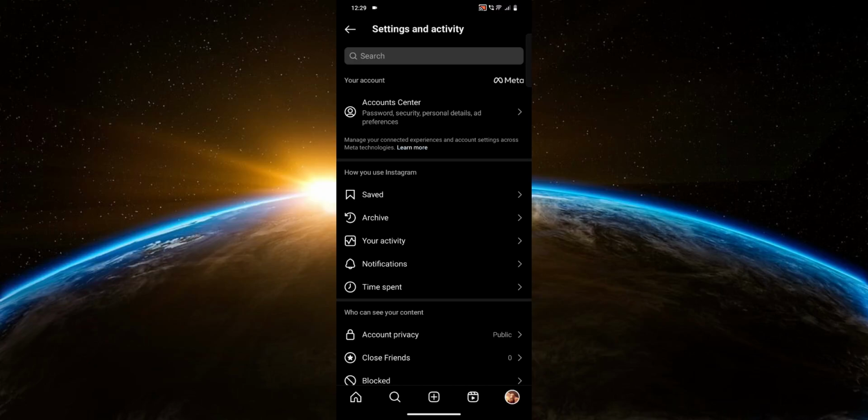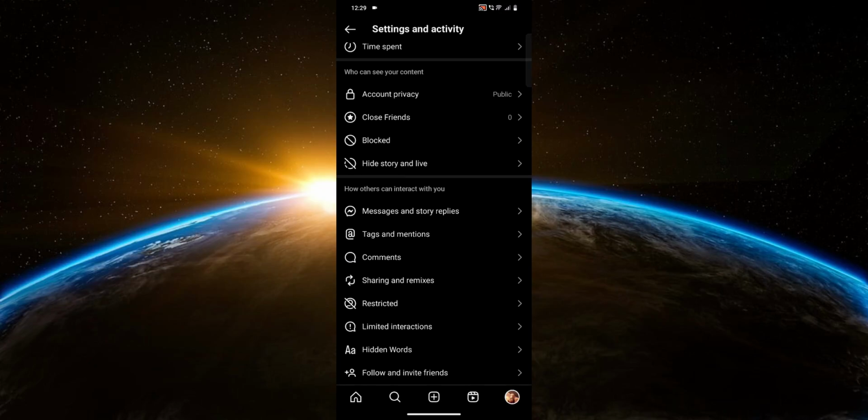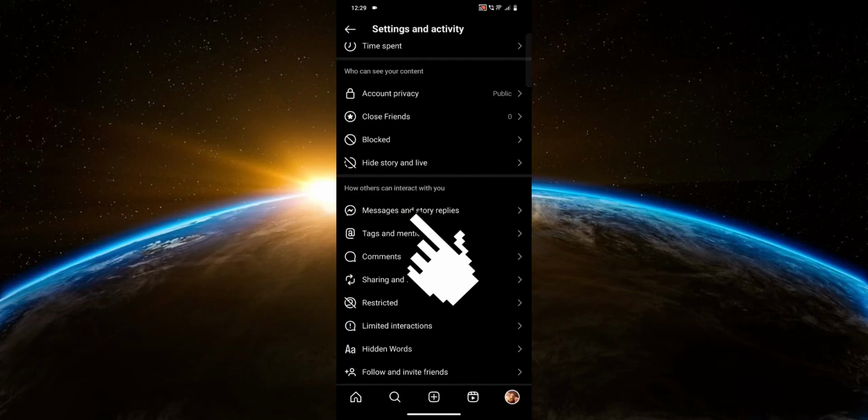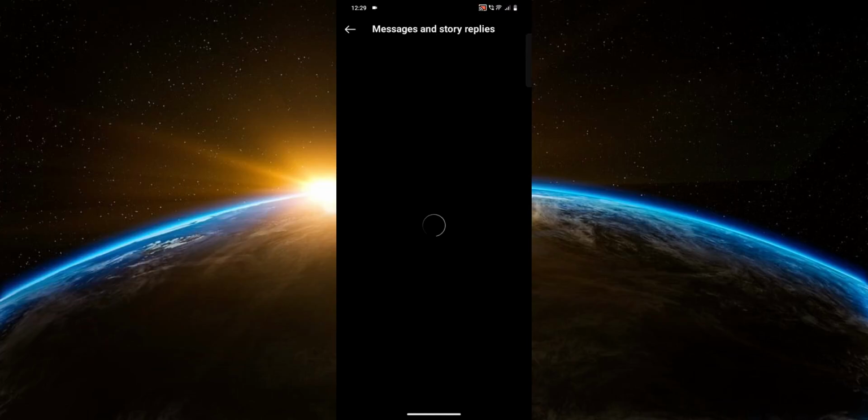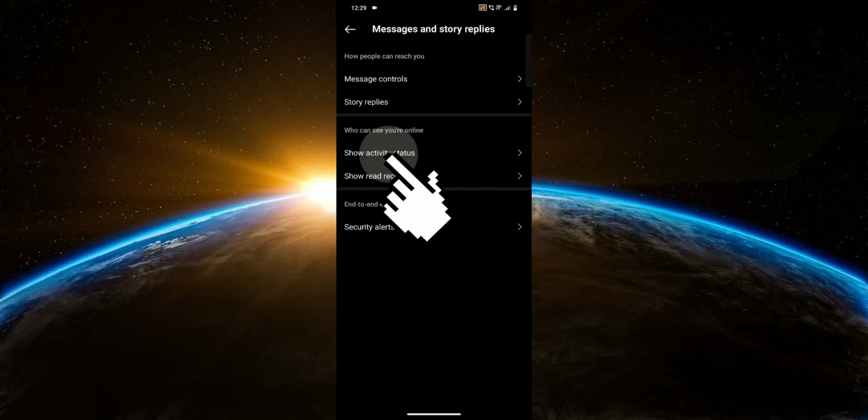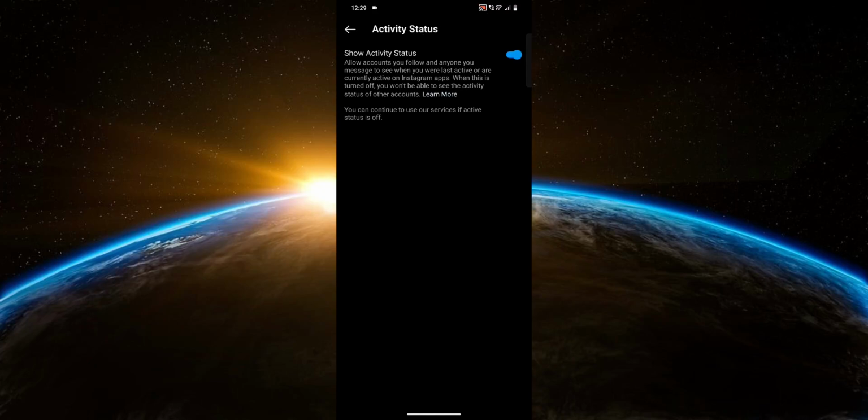Now scroll down and look for messages and story replies. Now click Show Activity Status. Once you're here, all you have to do is click the button and your activity status should be hidden.